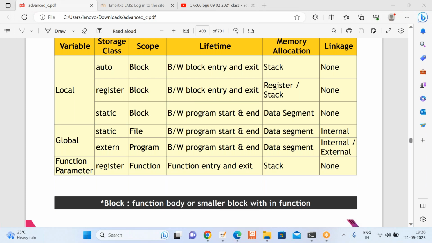And memory for this is nothing but either it is getting from the register or it will get from the stack. For auto, always we are getting memory from the stack. But for register, either we can get it from the register in the CPU, or we get it from the stack. It will depend on the compiler. All remaining behavior and access properties will be the same as your auto variable. This is what your register variable is.